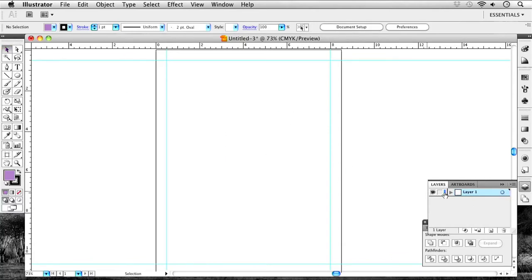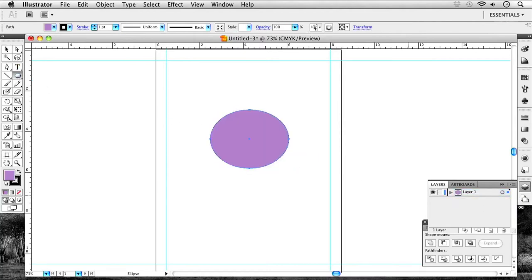This is the lock. Comes up with a little lock icon. That just means that I can't affect anything on this layer. So let me get that circled back. Lock. Now if you look, it even changes my cursor. It says no draw. You cannot write on this layer. If I had more than one layer, then it would just let me work on whichever layer I had selected that was not locked.